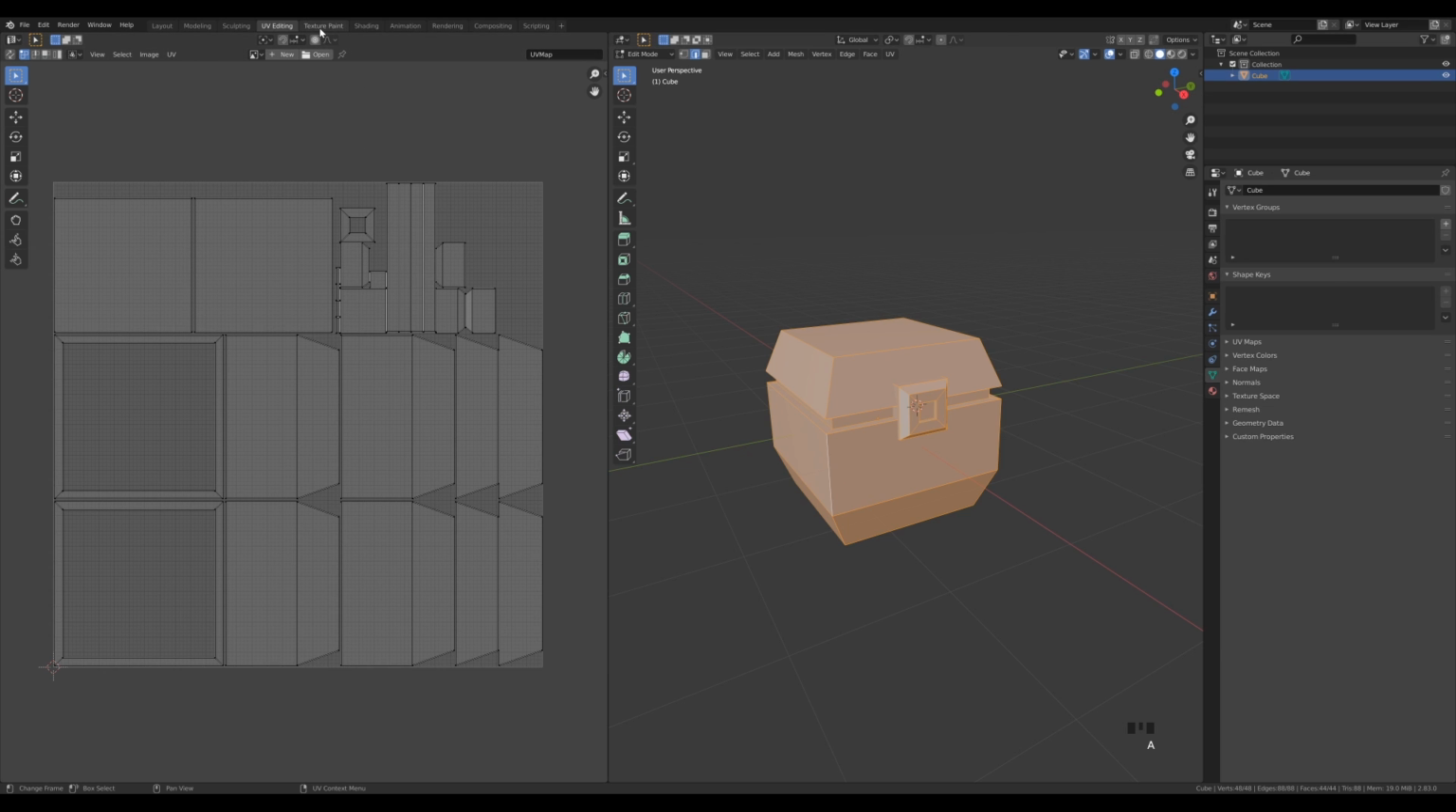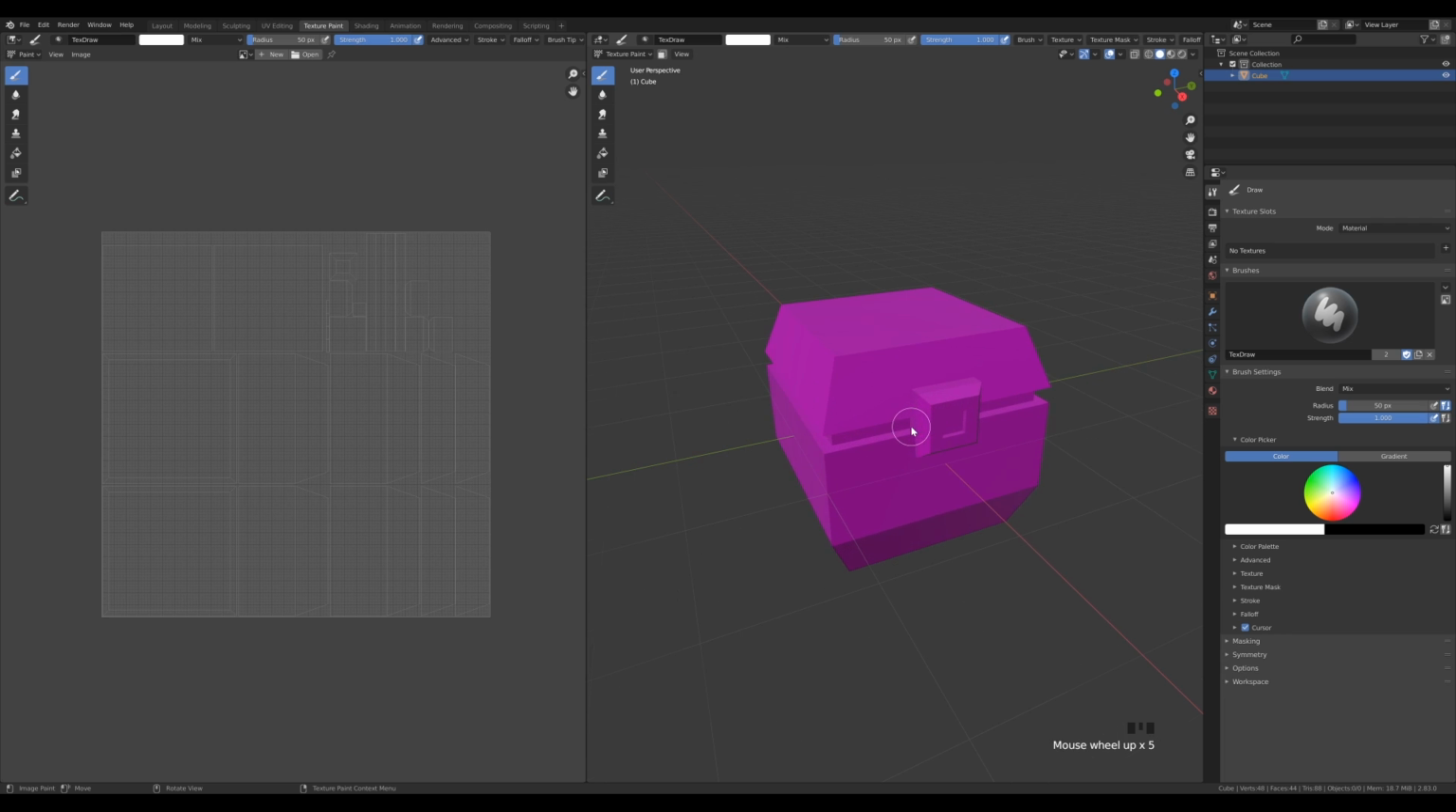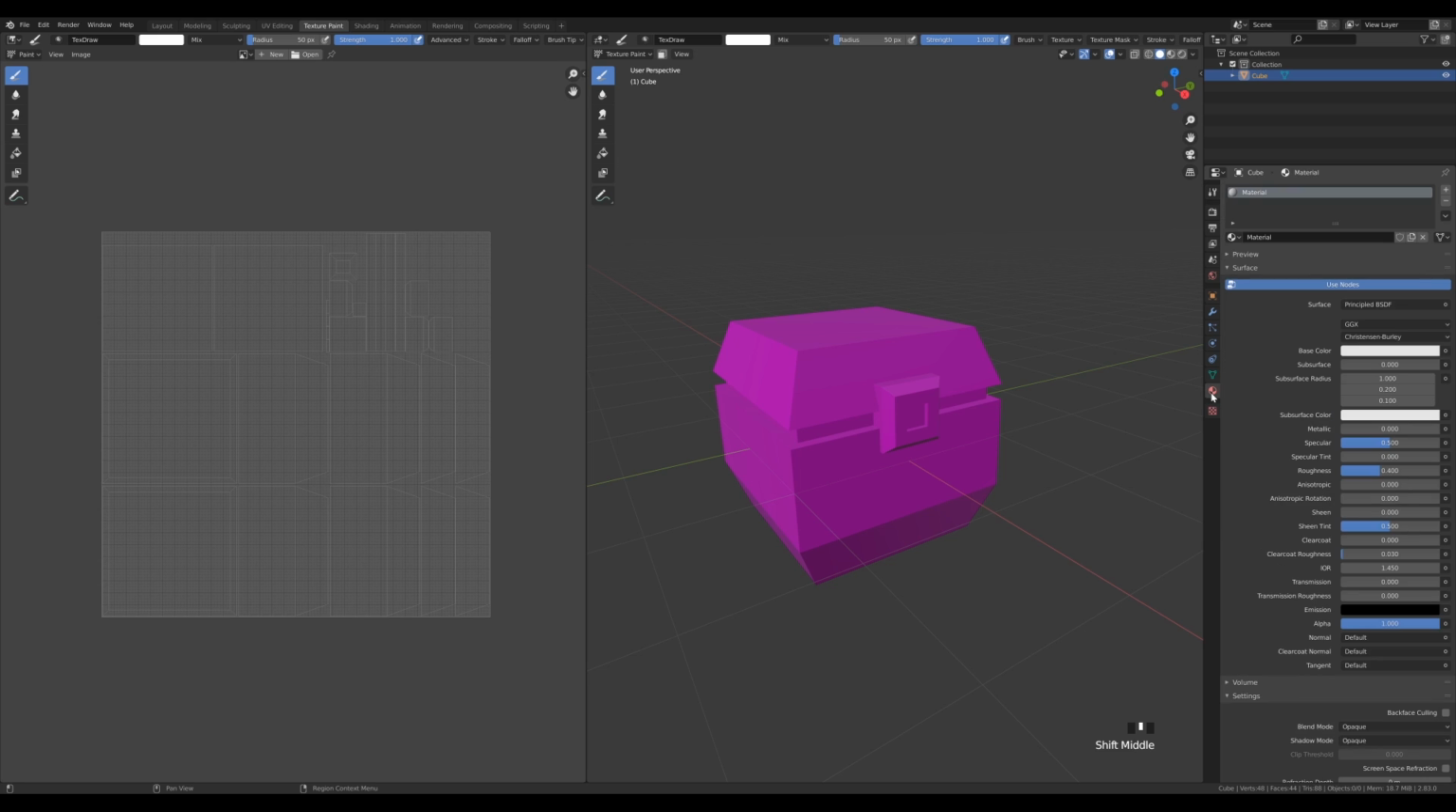Let's switch now to the texture paint workspace here, and we can see our UVs there, and we can see our object. It's all pink, so there's no texture there. And first of all, we'll need to assign some material here. So let's go to the material tab, and there's already the default material, so we can just rename this to crate.